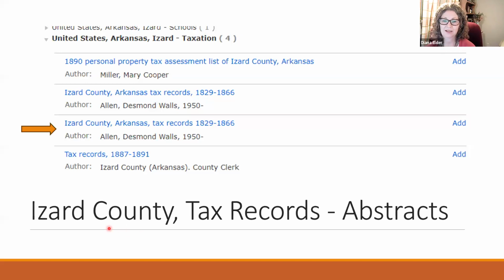So this is Izard County, Arkansas. And this was a little different because when I went to the county page and looked at taxation, I did not see exactly what I wanted. I wanted tax records pre-1850. So I saw some derivatives here, which is fine. You know, that's the year I want, but it's not originals. And the originals, it doesn't look like they start within the county until 1887, which is too late.